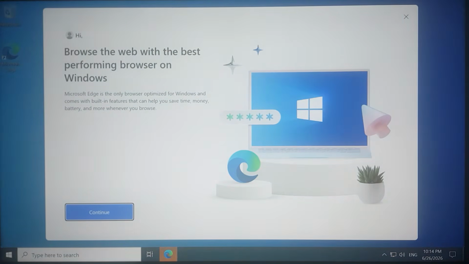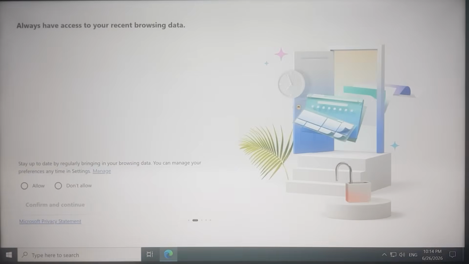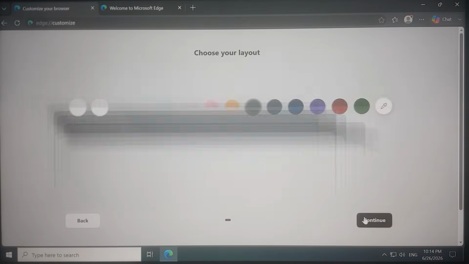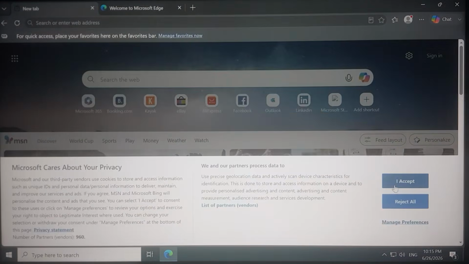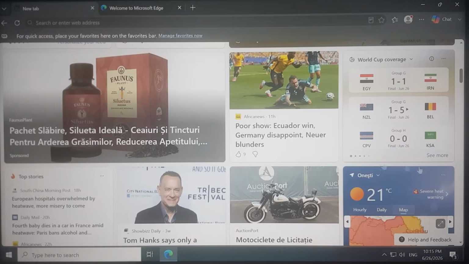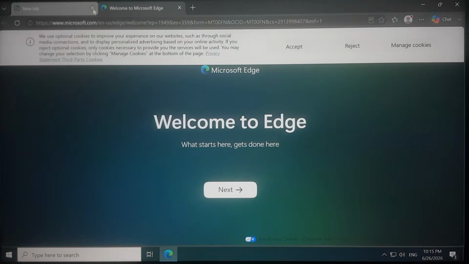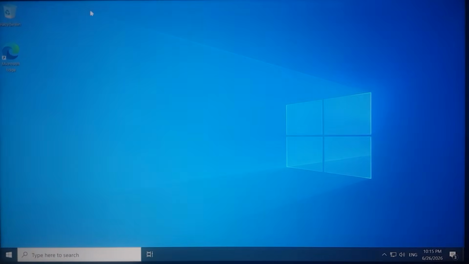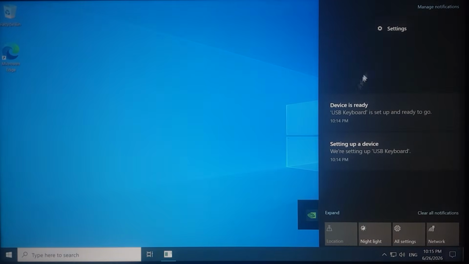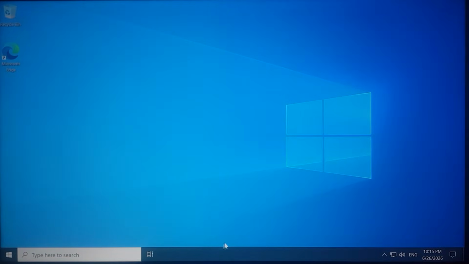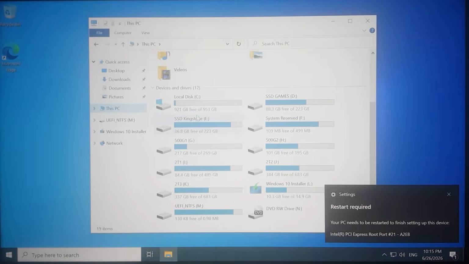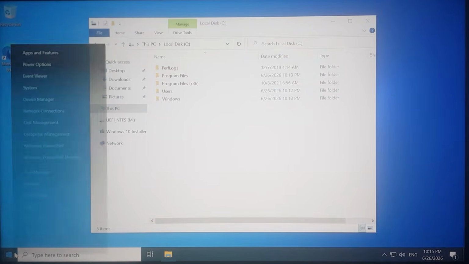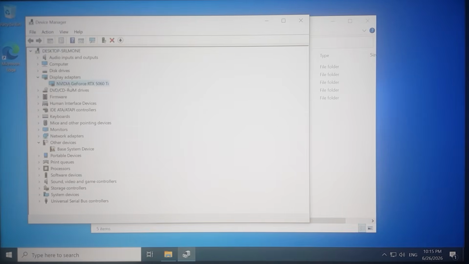Okay, so here we are at the desktop. When you check the Device Manager, the graphics driver should be installed in here.